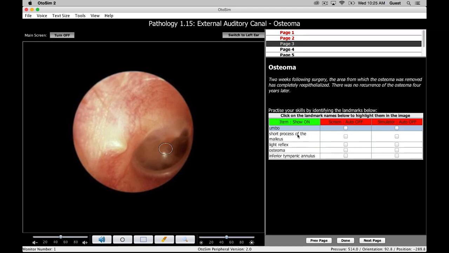This allows the student to practice, again, identification of landmarks. So in this case, the main screen is on, so the umbo is shown here, and the short process of the malleus, the light reflex, the osteoma of the ear canal, and the inferior tympanic annulus. And if I wanted to practice that on the screen, I say the umbo. I look for the umbo. The umbo is right here. I click on it. It appears, and I get a check mark.